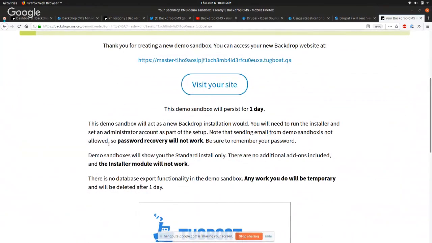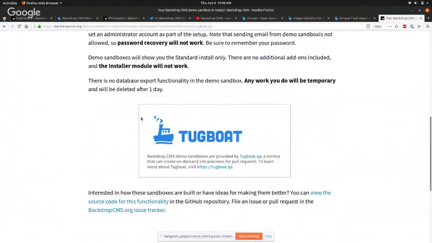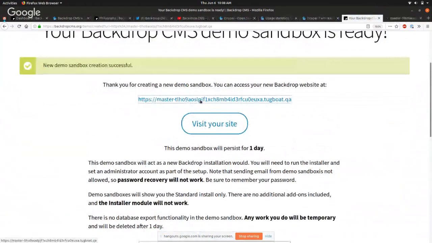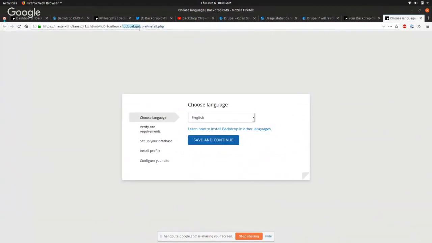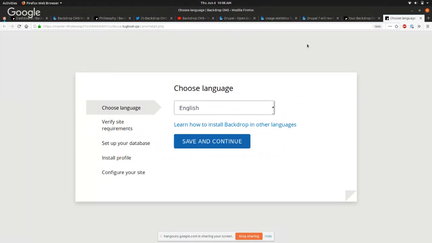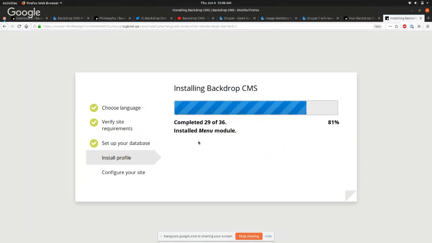Yeah, so this is a service provided by Tugboat. Tugboat is the name of the service. And when we actually visit the site, the URL up here at the top is tugboat.qa, which is the service name. So when we do the demo button, it would be nice if the installer had already been run, but for the first iteration, it's literally a fresh installed Backdrop. The reason we need this for the time being is that it lets you set your username and password during the installation process.